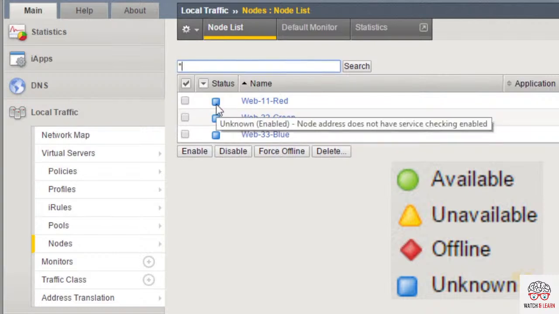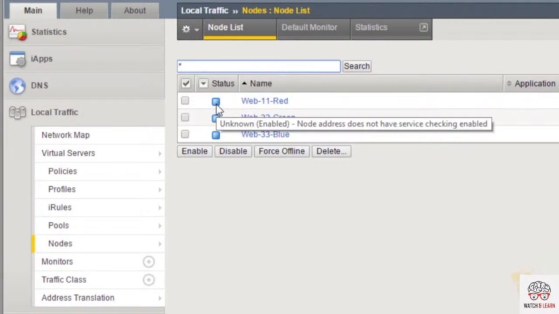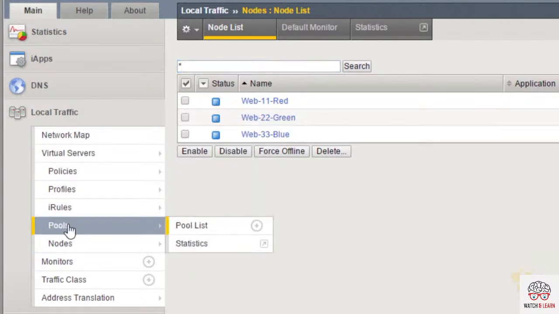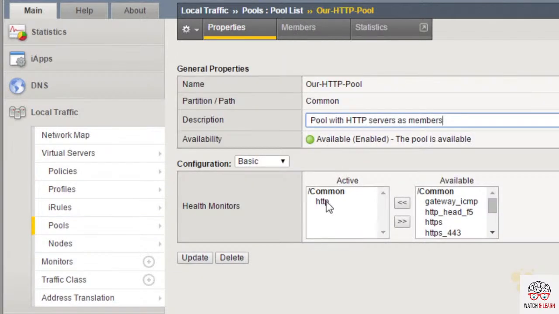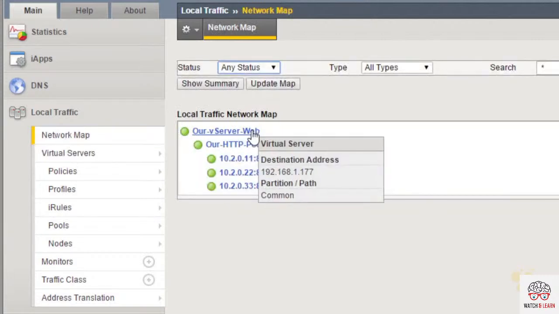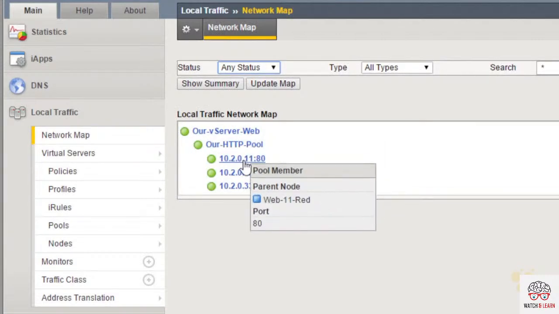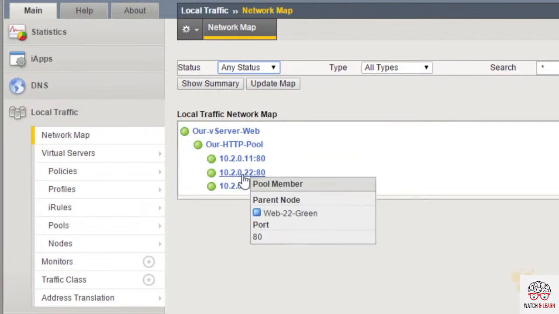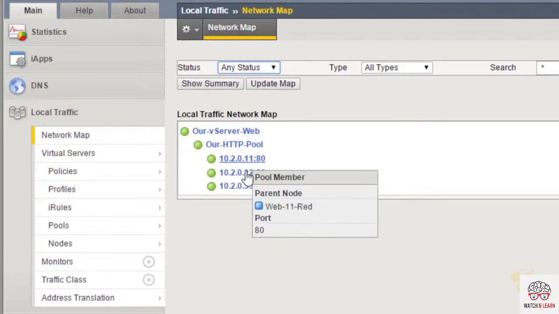The reason the status is currently showing the blue square is because I don't have a node level monitor doing a health check on those devices. However, at the pool level, if we go up to the pools, the pool is showing green, and that's because we have the HTTP monitor at the pool level regarding each of those pool members. And if we go over here under local traffic to network map, it's showing us that we have one virtual server, we have one pool, and we have 3 nodes that are currently in that pool, and those nodes are all listening on port 80.